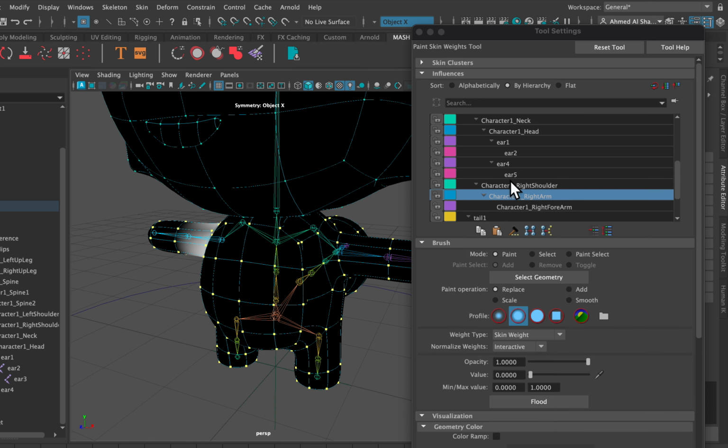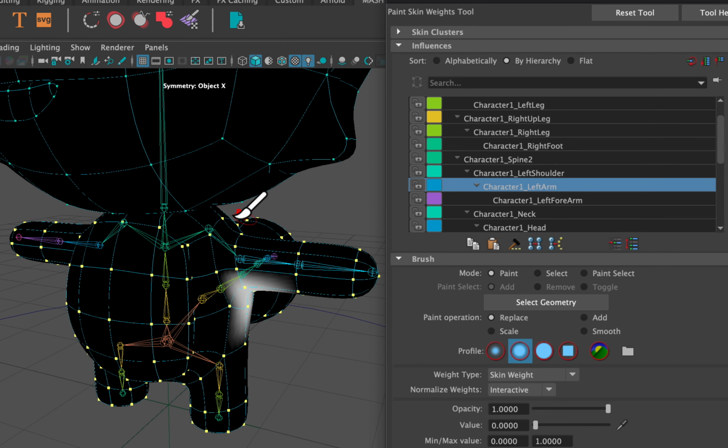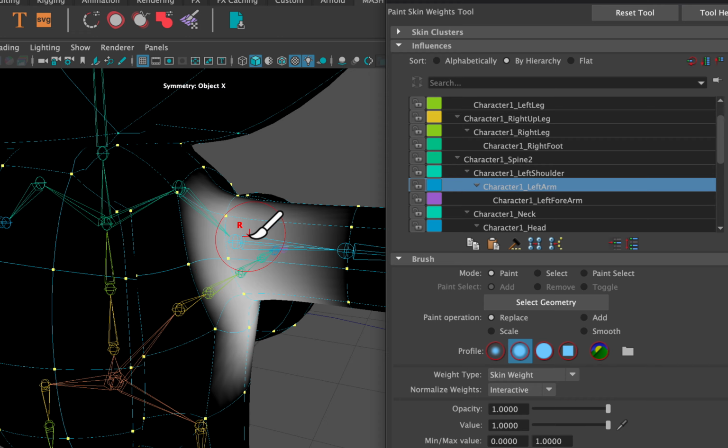Let's do the same thing for the left shoulder. Let's do the left arm first. Set it to 1 and let's paint over here.